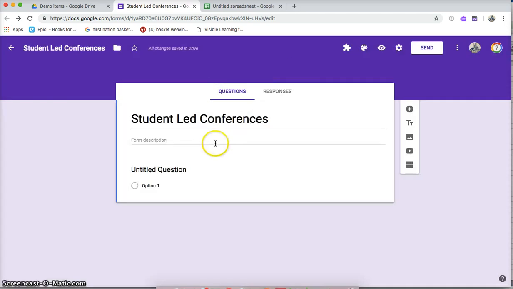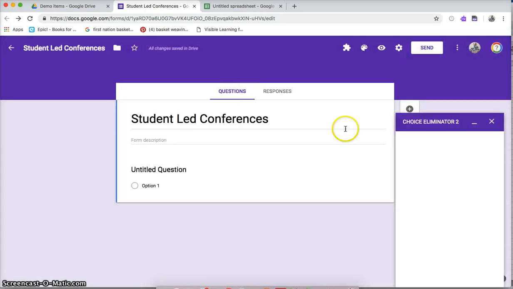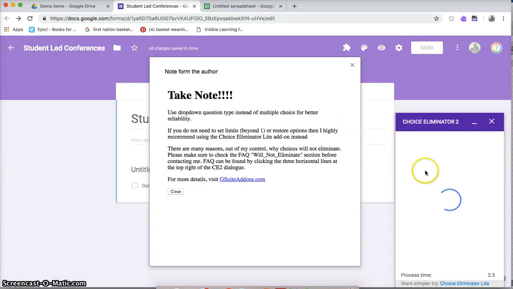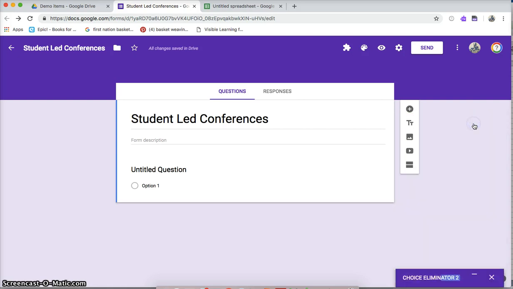You will choose Choice Eliminator and configure it, and this bar will be here on the side. This part we're going to get to at the end, but at least now you know that it's here. The note they have provided is that using the drop-down option is more reliable than using multiple choice, and I'll go through the two of those. For now I don't need this. This warning is just saying that you might want to use the Eliminator Lite depending on what you're using it for, so I'm just going to minimize that.